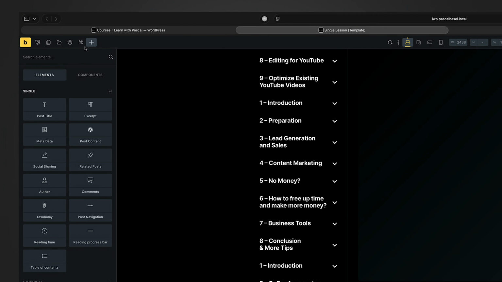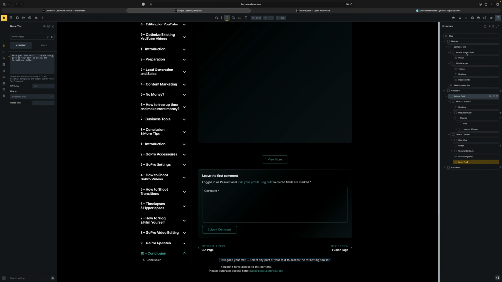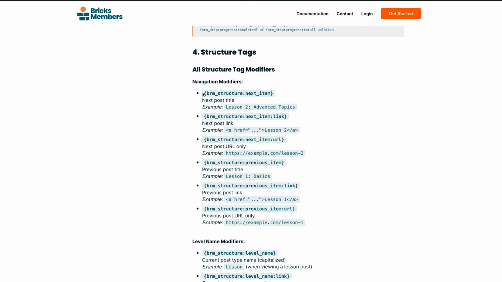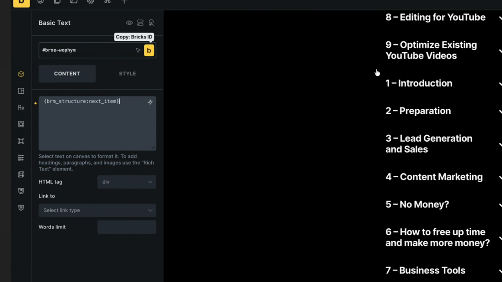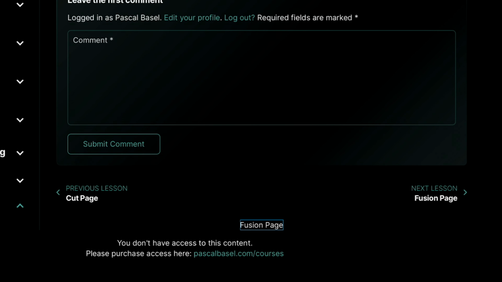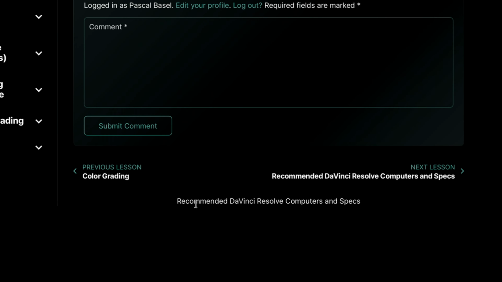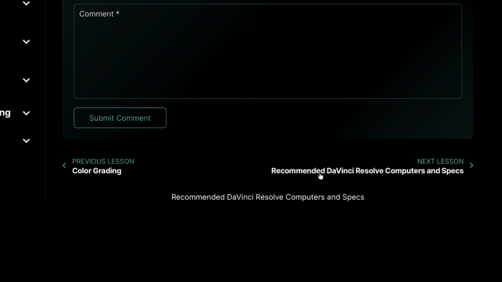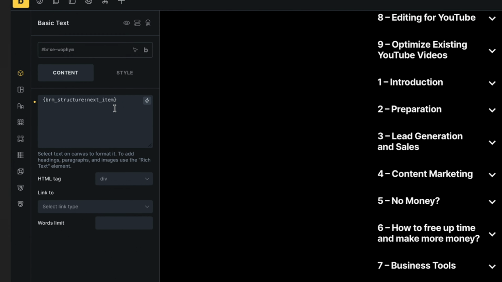Let's just add a text element here in our single lesson template and copy some of those tags. Now, for example, here we do have BRM structure next item. So let's paste that in. As you can see, it shows me the next item here. Like we're seeing in the post navigation here, next lesson would be Fusion page, and here it shows me a Fusion page. Also, when I go in the backend, in the front end now, there you see recommended DaVinci Resolve computers and specs, because that's the next lesson. So wherever you want to show the next or previous lesson, you can do so.